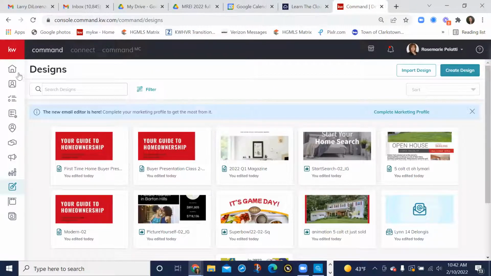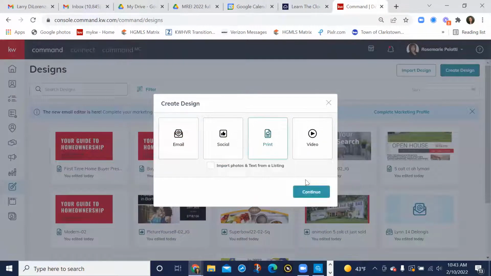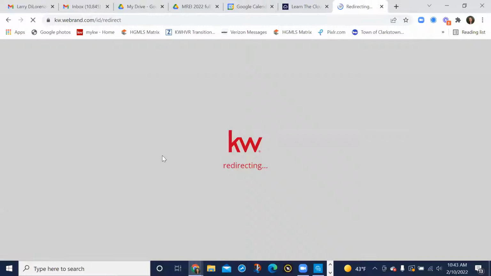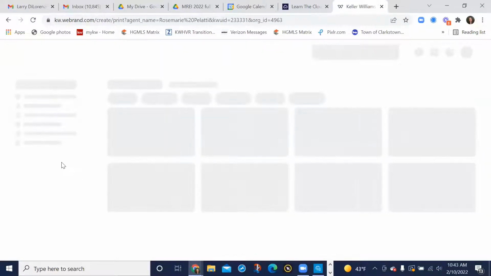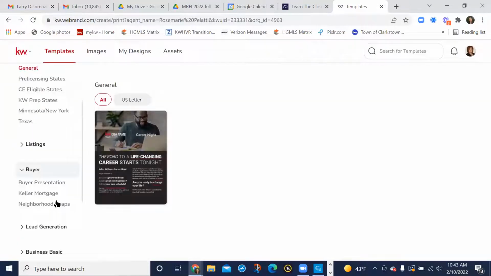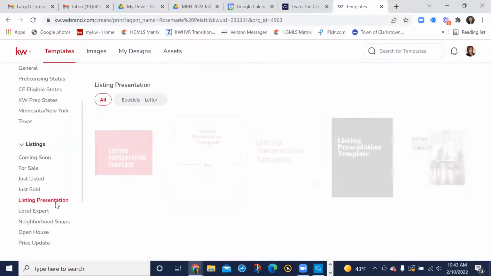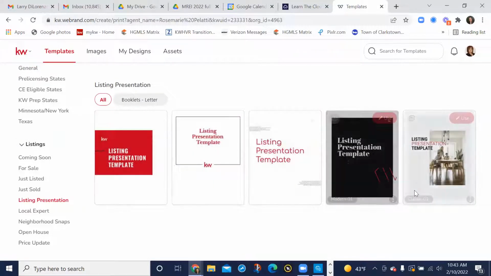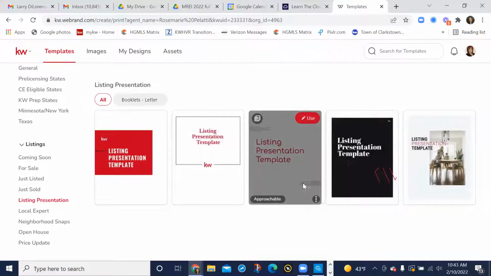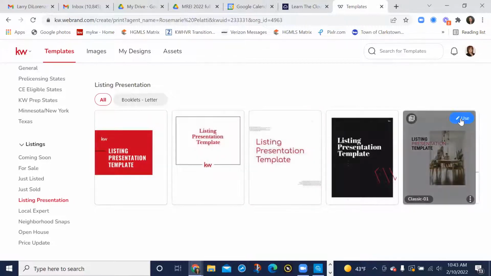All right, so now we're back on the dashboard and we're going to go into designs, and we're going to go to create design. It's going to be something in print, and continue. The first one, the buyer guide, we found in the buyer section of templates, under buyer. That's where we found our buyer presentation. This time we're going to go into listings. So we're going to find our listing presentation in here. And again, they give you options, so you can go in and just see which one you like. I'll pick something different this time. I'll pick this one.